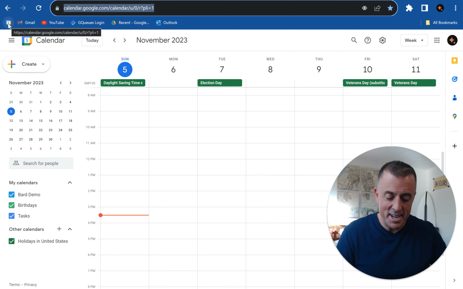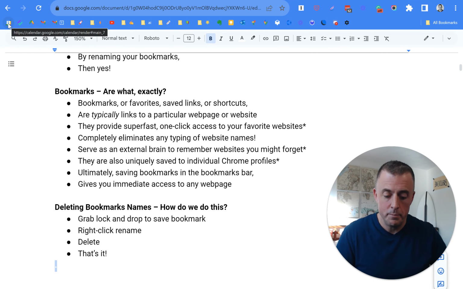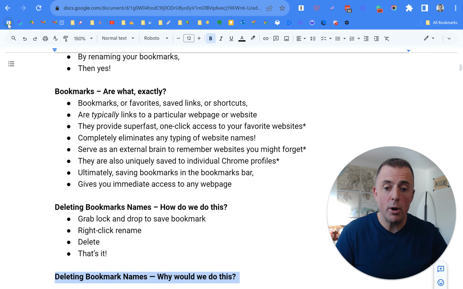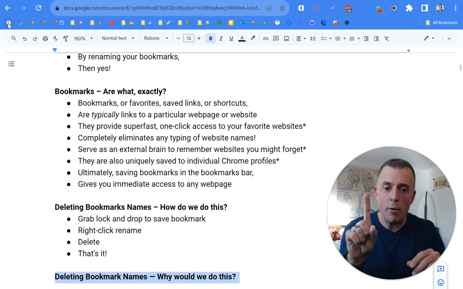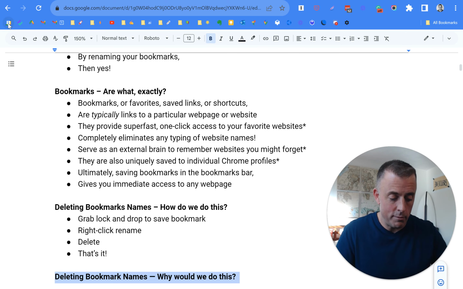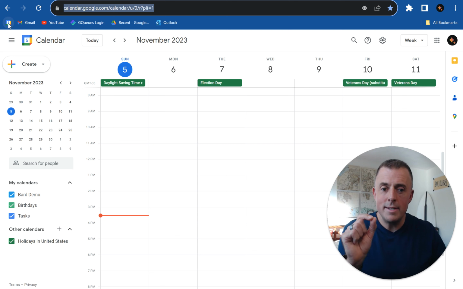That's it. Let's see. So Alt-Tab is going to take us back to home base. Deleting bookmark names. Why would we do this? I did leave out one thing that I'm going to reverse to here real quick. So this is what we were looking at right here. What I didn't highlight for you is the importance of saving bookmarks with intentionality. What do I mean by that?